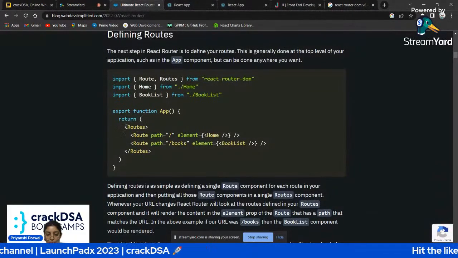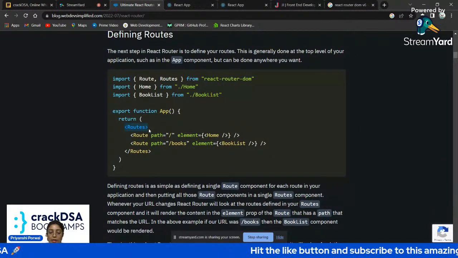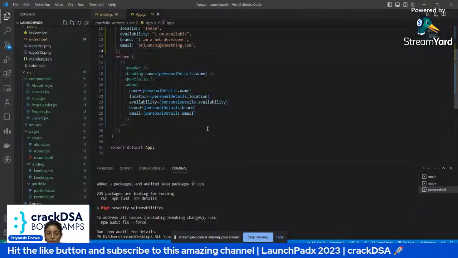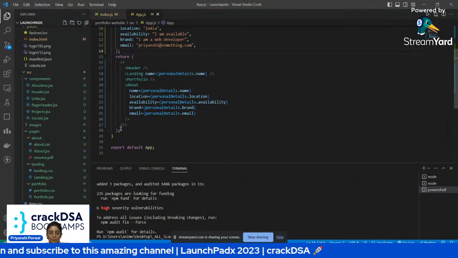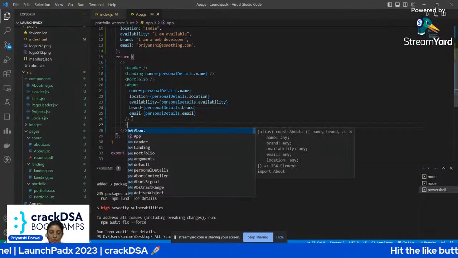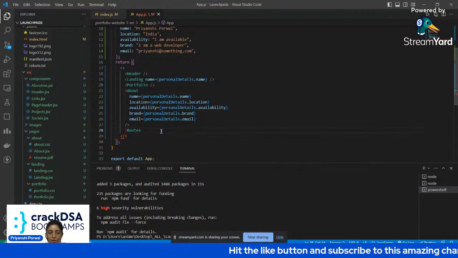So here you can see this is the component in which you need to put all your routes, right? Always remember to wrap all your routes within this routes component, correct? So let's go inside of our app, go below this, and wrap our routes inside. So we'll say routes. See, it is telling us it is coming from React router DOM.